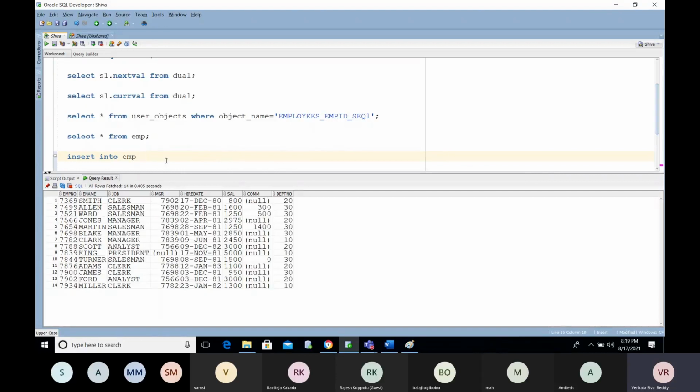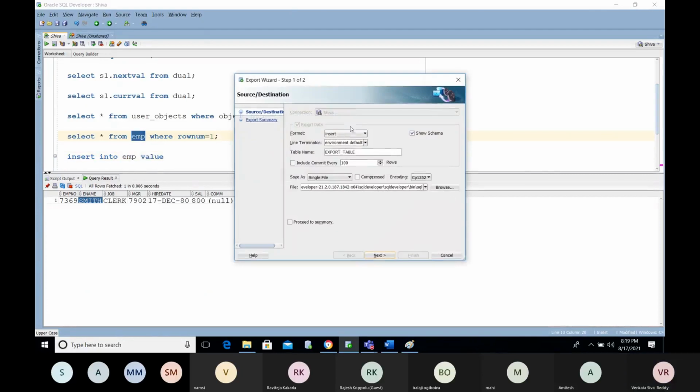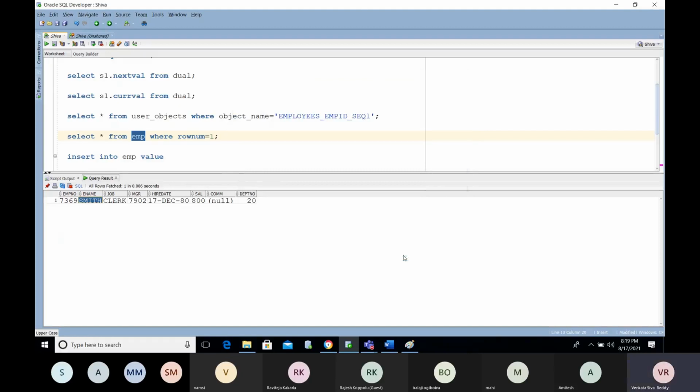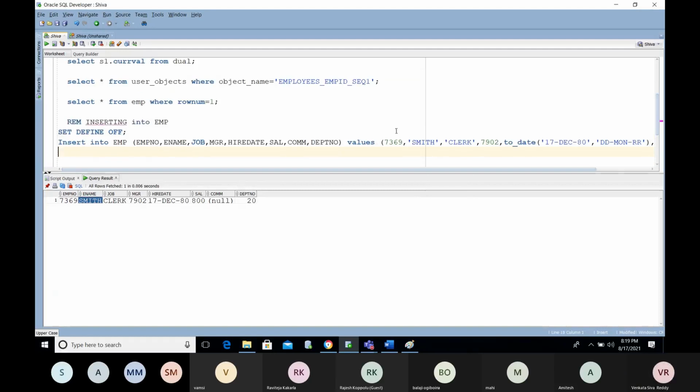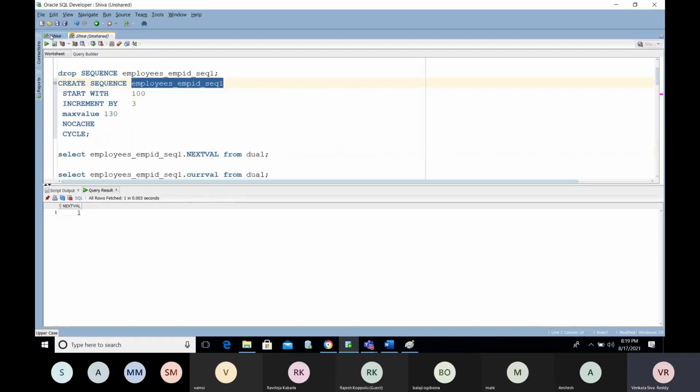In that case, how will you generate the sequence number? That employee number needs to be generated, right? So I am going to take the data where rownum equals 1. I'm taking some insert statement. Here we are going to hard code the values, right? Now I'm going to use the employee ID sequence we have, right? I'm going to use this.